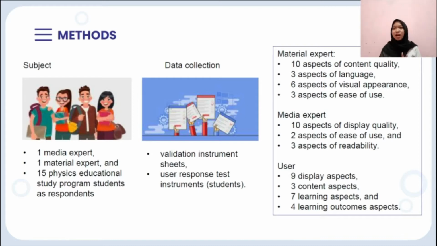There are 22 items of validation instrument data for material experts, which include 10 aspects of content quality, 3 aspects of language, 6 aspects of visual appearance, and 3 aspects of ease of use. And then the validation instrument for media expert consists of 15 items by covering 10 aspects of display quality, 2 aspects of ease of use, and 3 aspects of readability. Whereas for the user response instrument questionnaires, it includes 9 display aspects, 3 content aspects, 7 learning aspects, and 4 learning outcome aspects.